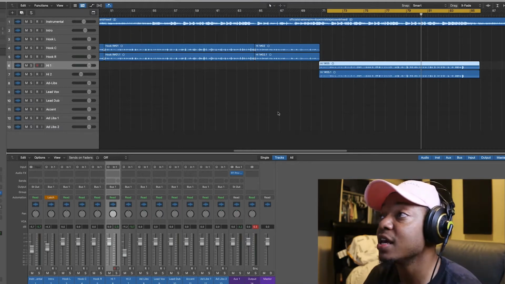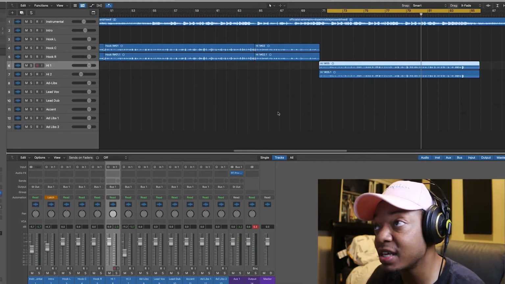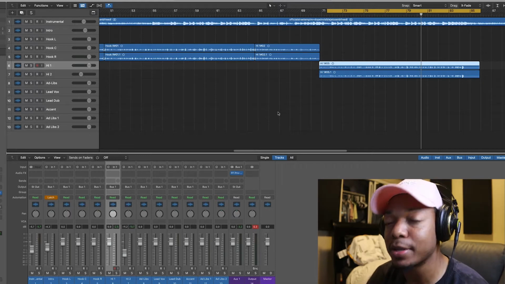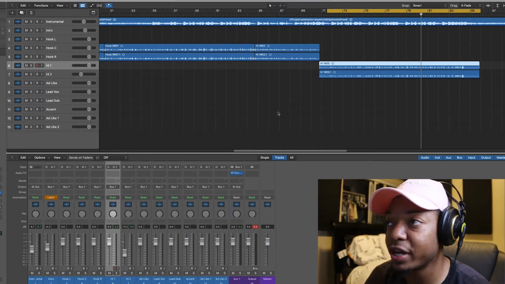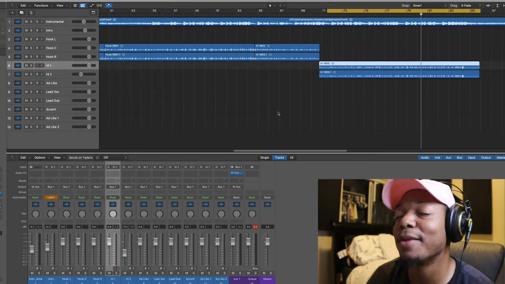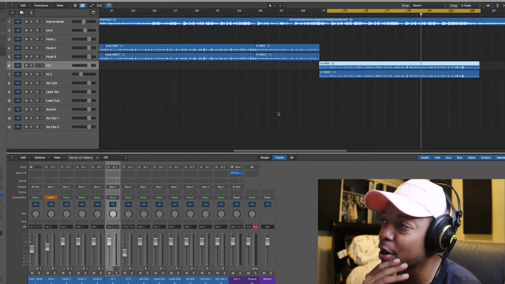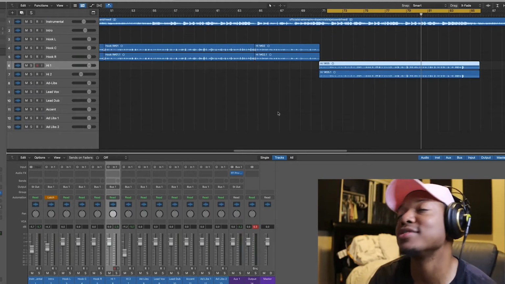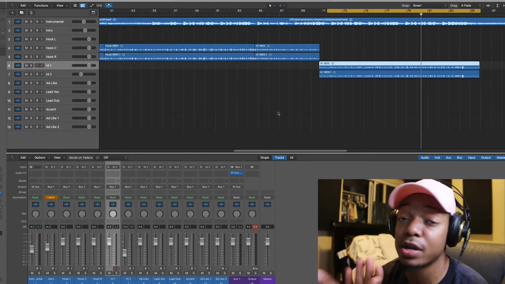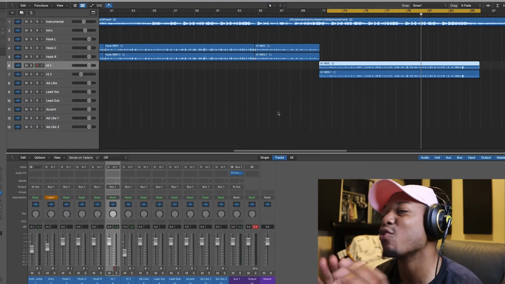I know for me, I used parallel compression before because I didn't have plugins that enabled me to really bring those vocals out and sit on top of the beat. So I used parallel compression to do that. But since I upped my plugin game, I was able to not really use parallel compression as much. There'll be times where I want to achieve a specific sound depending on what the instrumental is, and I'll use parallel compression. But for the most part, I don't really use it as much.